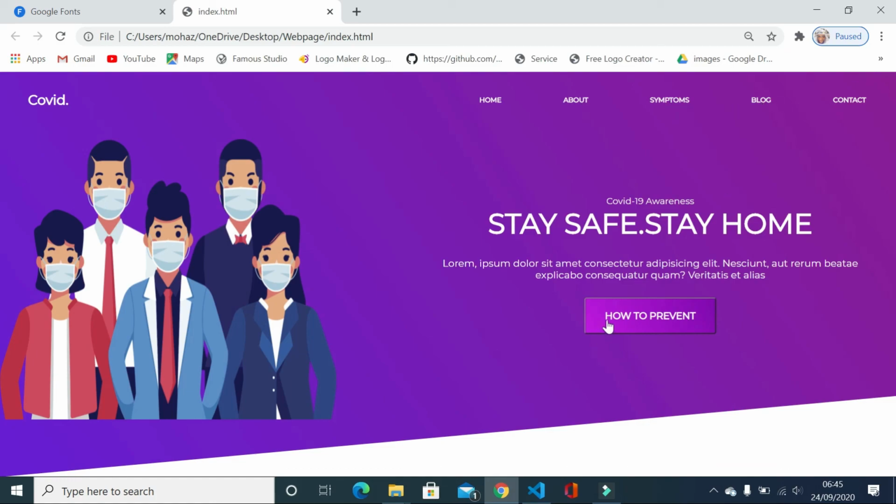Now you can see we have our logo on the left side, and also we have our navigation bar, and we have our button and our image on the left side, and we have this amazing text. Also we have our h1 COVID-19 awareness. Now that's all for today. Now we have completed creating our web page.